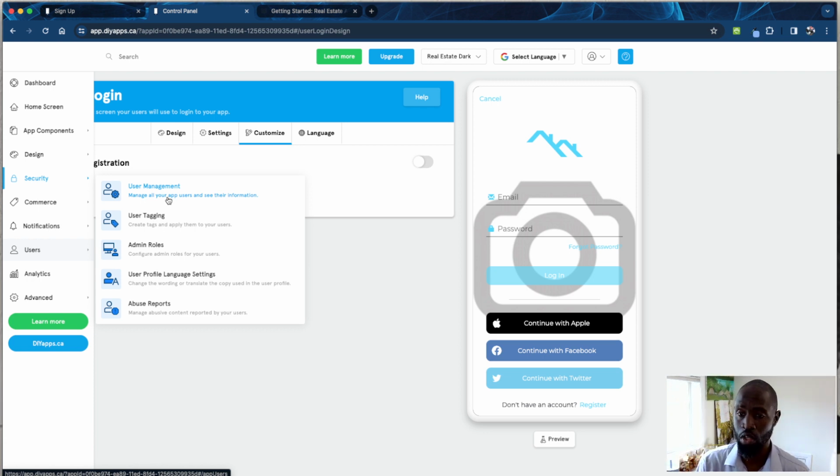User tagging, so this is where you can manage your tags. Admin role, so if you have other people who will be administrators on your app, you can add them in that section. User profile language, so if there is some language in the app you want to change, you can change it from there. Abuse report is all those people who are being reported for not being nice on the app.